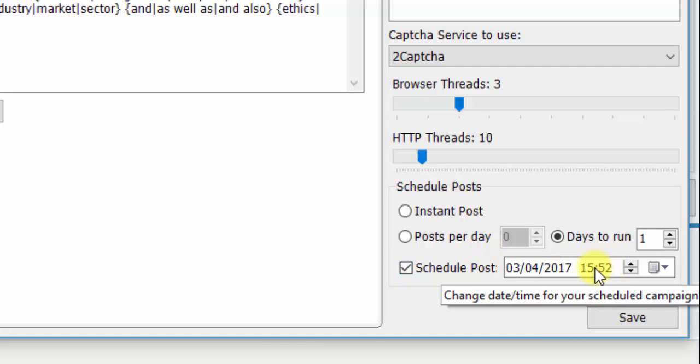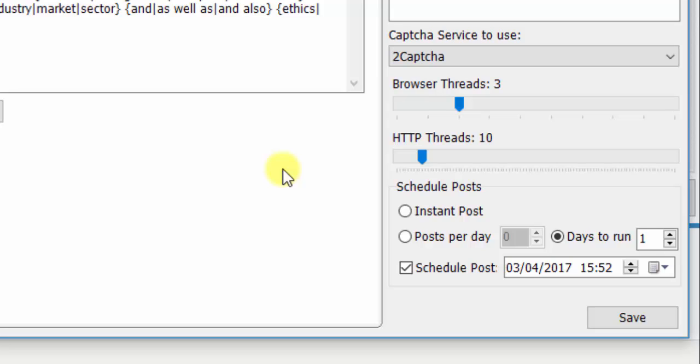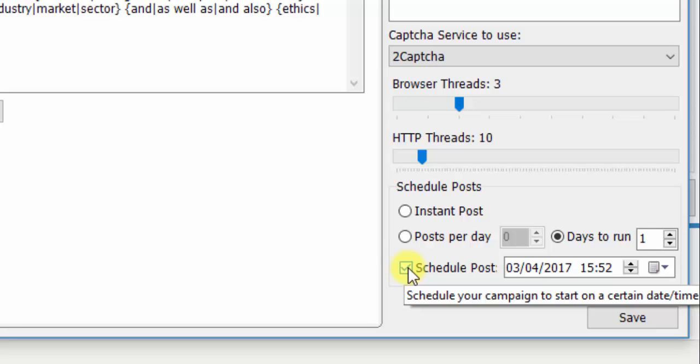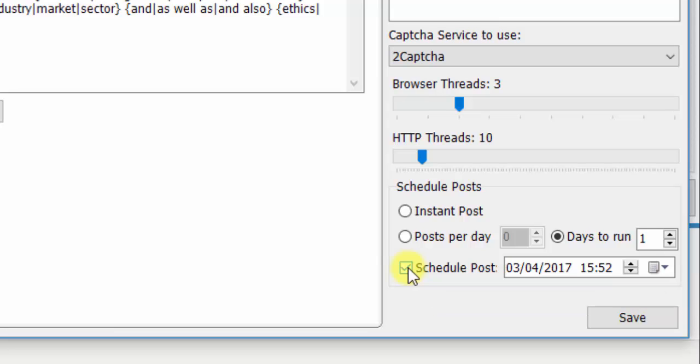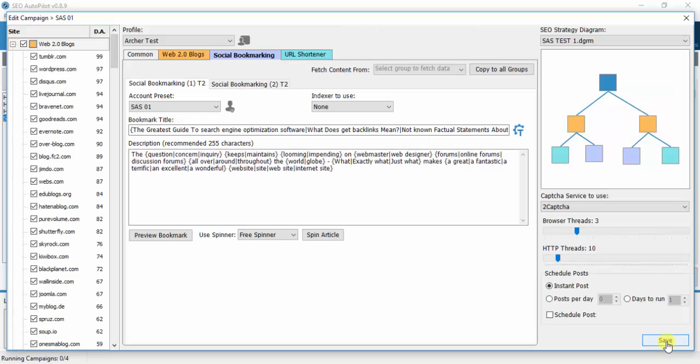For example, you can create a campaign and tell SEO Autopilot that you want to start the campaign after 3 days or after 10 days. This is very useful if you have many clients and you want to organize your campaigns and your backlink creations for each of your clients for a specific time frame. For our example, we will use instant post and we click save.